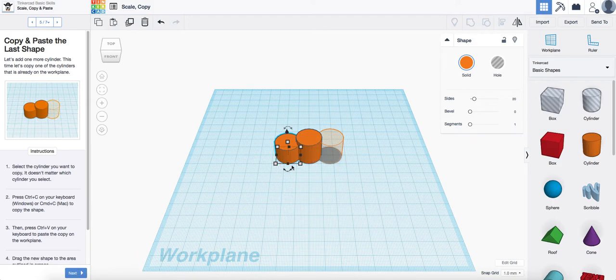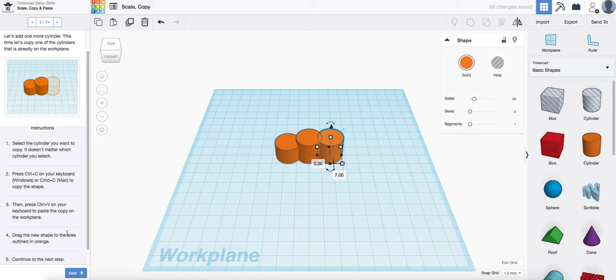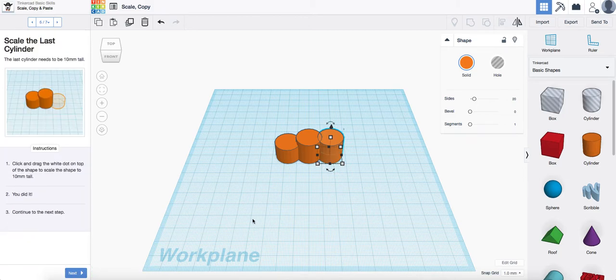Then we're going to copy the cylinder. So we're going to select this central one and we're going to press Ctrl and C on our keypad, or we can click copy up at the top here. That should have made a copy of our shape. And then we're going to click paste or Ctrl and V on our keypad, and that's going to get pasted into position. We're then going to move that shape into the correct spot and continue on to the next step.